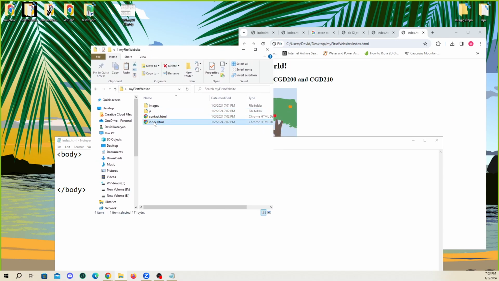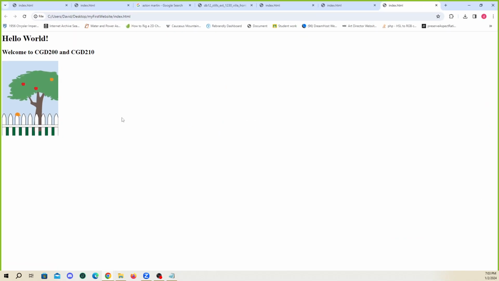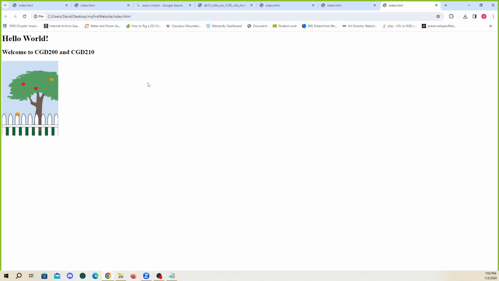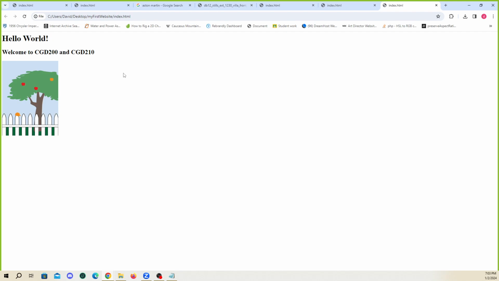Now, these are local files. You won't see these on your computer. There's no way for you to go here because if you look here, it says C/users/David/desktop/my first website/index.html. So this is a local website. It's not hosted on the internet. No one has access to this except for me. If I wanted you guys to see this, I would have to upload it to a server.